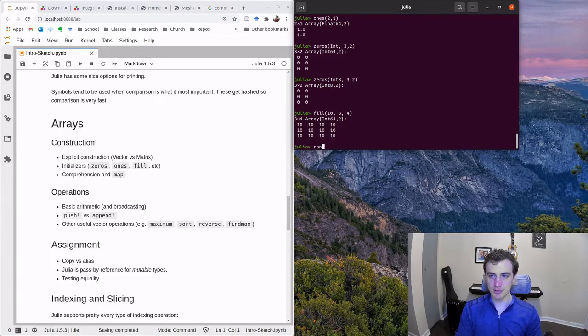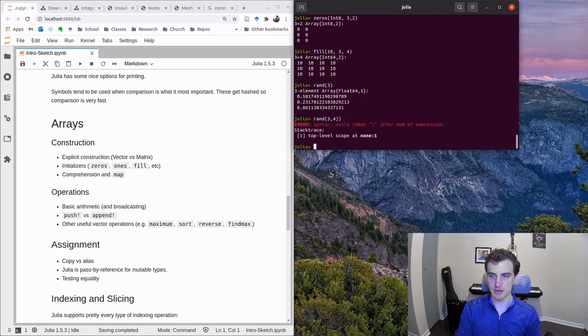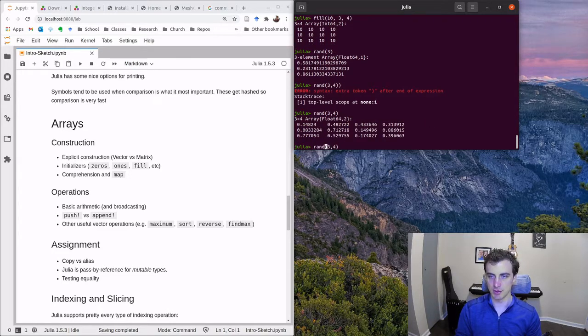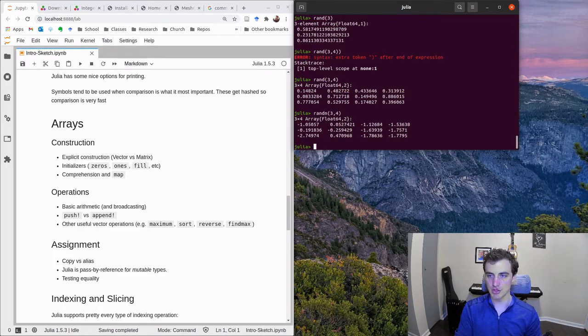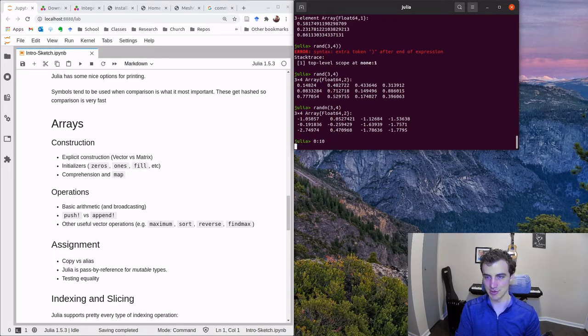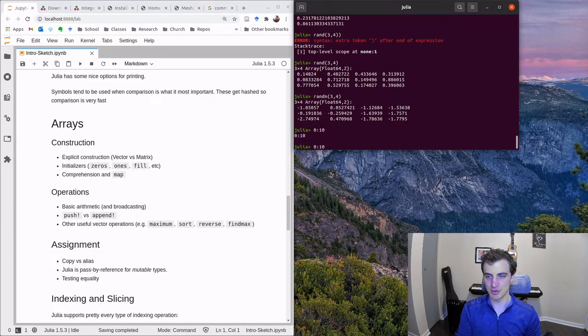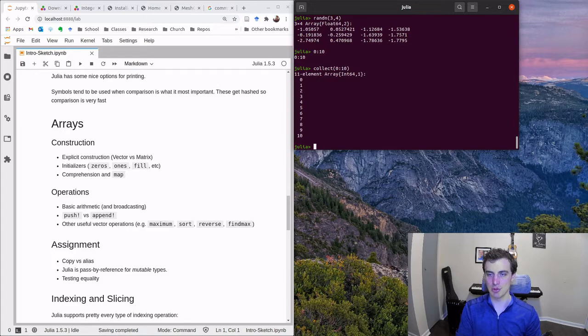They also have rand, which you've already seen. So here, a rand vector or a rand matrix. If I want to do a Gaussian or normal Gaussian, I can do randn. Another fun thing, sorry, before I say that, they also have ranges, as you've already seen. So here I can do like 0 to 10. If I want to get all of those together, the best way to do it is using the collect command, which will work for any iterable collection and turn it into a vector. I can also do this with a step. So here I can step by 2.